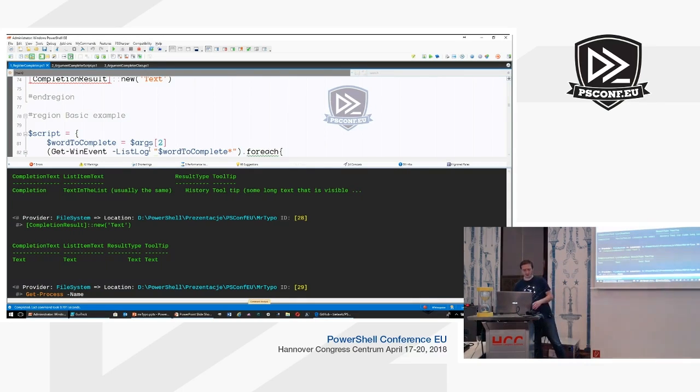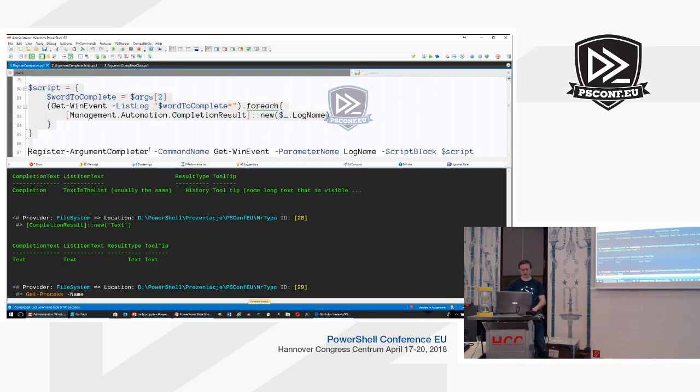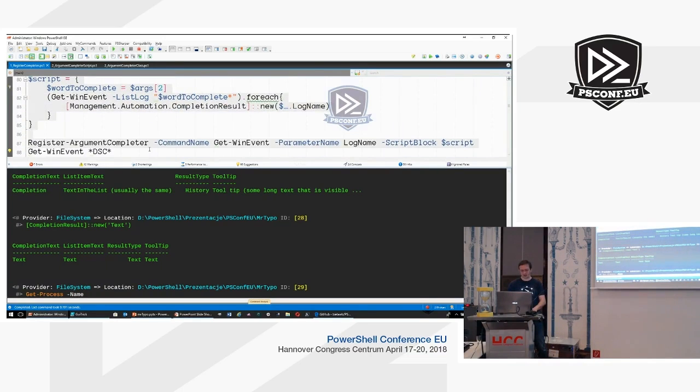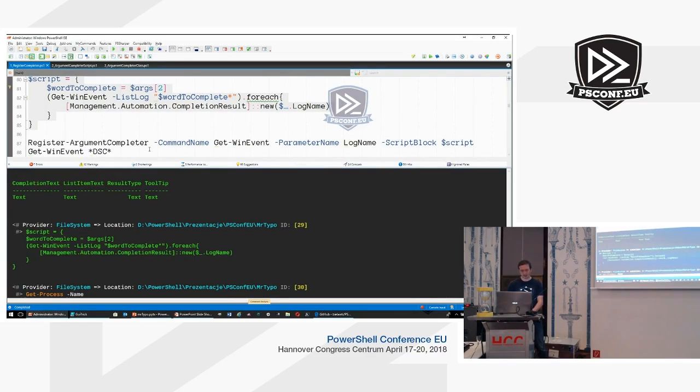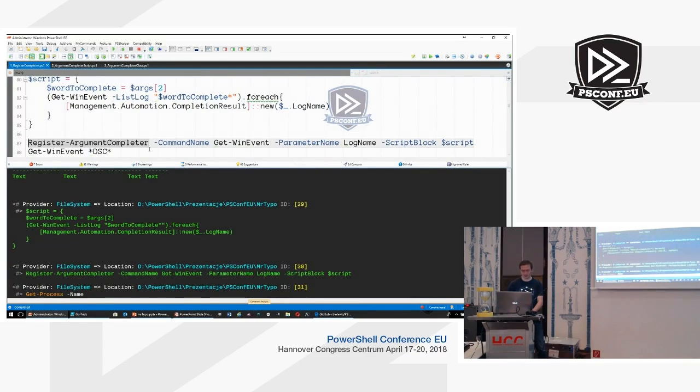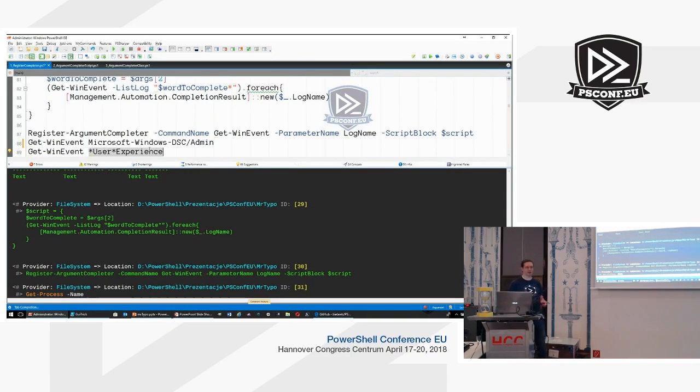So I will take, for the first one, Get-WinEvent. You have the parameter LogName, I believe, or ProviderName. LogName, that's the one I use. So I generated a script block for that one. Let's register it. And now if I try to complete that one, I can do Get-WinEvent, try to tab, and it tabs the name. But there's a small problem with this one.